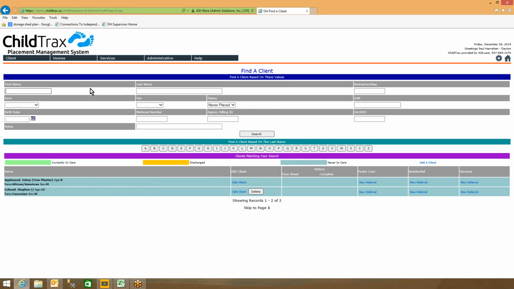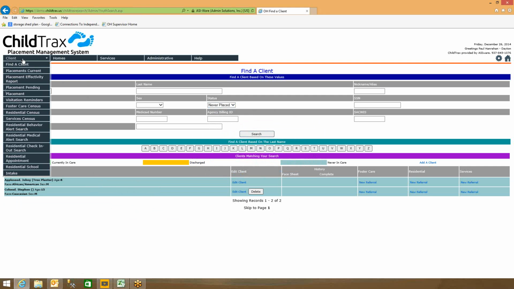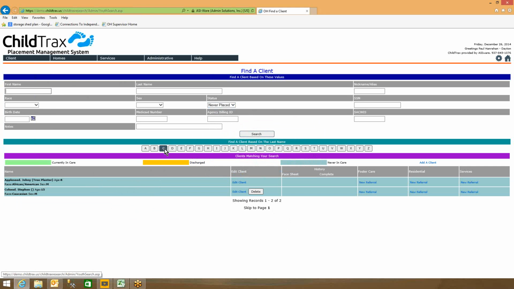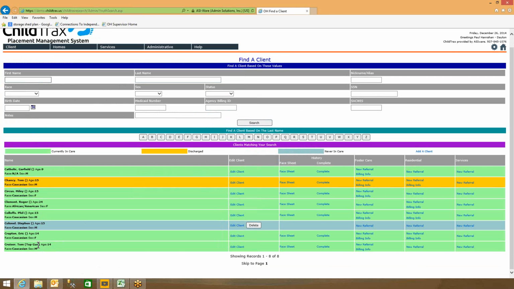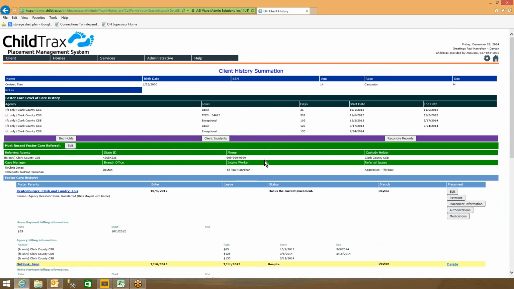The next change is actually on the client information screen. I'm going to go to one particular client to show you this change. I'm going to come over here to do it.